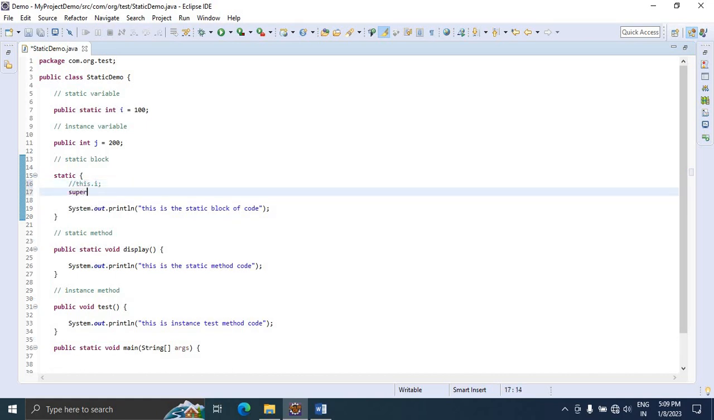Let's try to use the super keyword here. Super is also not allowed here. You can see the error that constructor call must be the first statement. Actually, we need to provide it like a constructor call. So static blocks do not allow the this and super keywords.